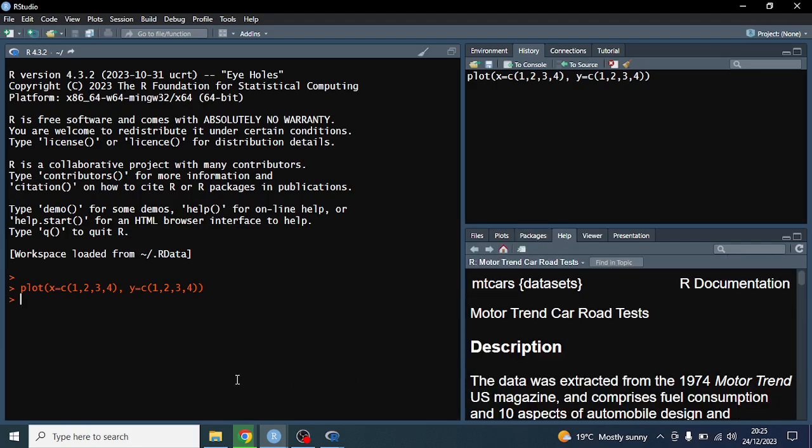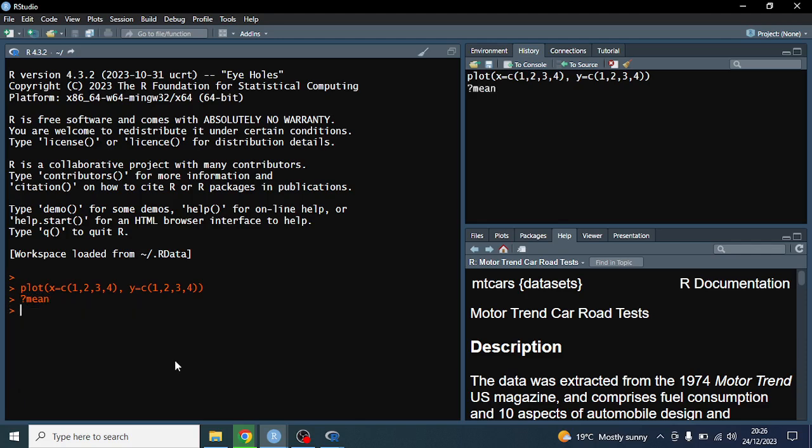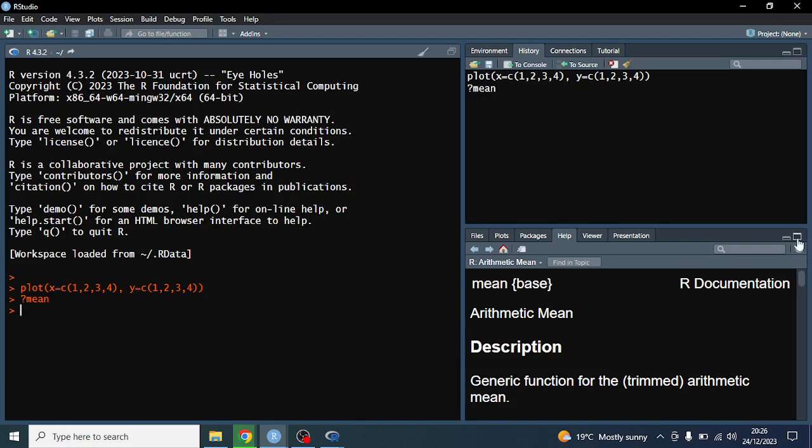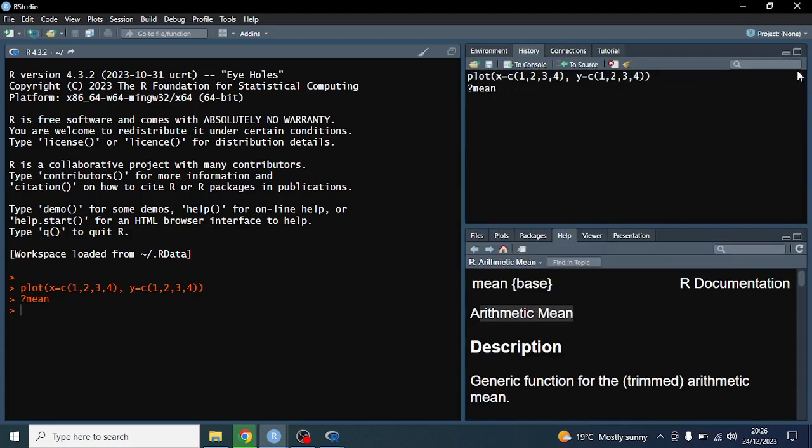For example, you can type if you want help of a certain function. For example, help mean. I want to know more about the mean function. So I run that. Here it is. It is showing me it performs the arithmetic mean. So it's a generic function that performs arithmetic mean. So that is the environment. This is the files, plot, package, viewer, pane.